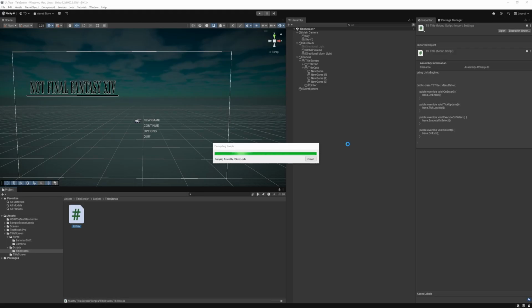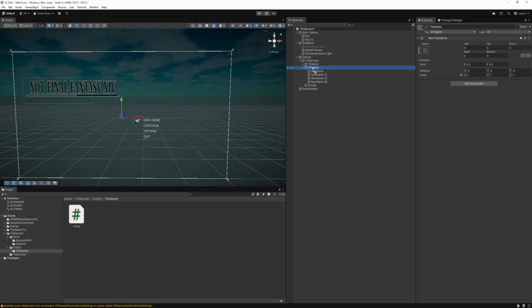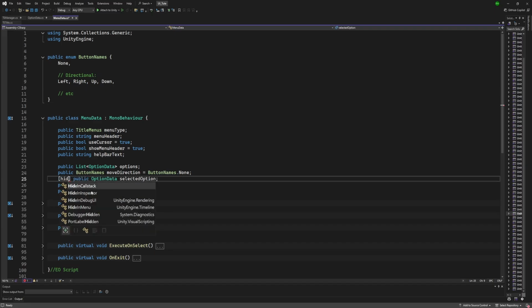Save it, apply the TS Manager to the title screen object at the top of the canvas hierarchy, drag the game title text reference into the title text field in the inspector, drag the pointer into the cursor transform field, add TS title to title ops in the hierarchy, set its menu type, give it a name, and hide the annoying fields that aren't relevant.